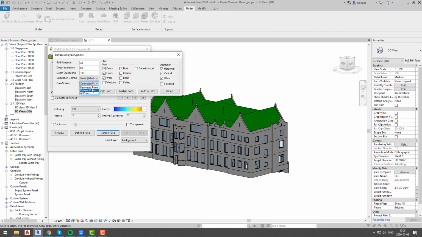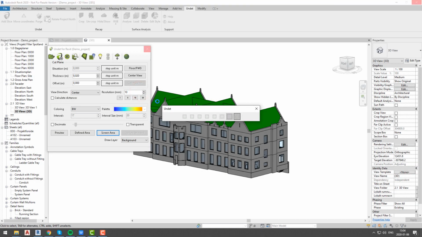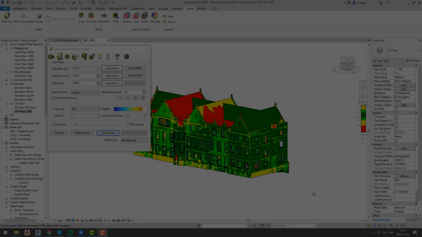So now I will create surface analysis for my 3D building model elements including walls, floors, doors and roof. I am using the Undet specialists' recommended settings. These settings are optimal for quick analysis of a full building. At the end of the video I will show how different options impact the time of analysis creation.